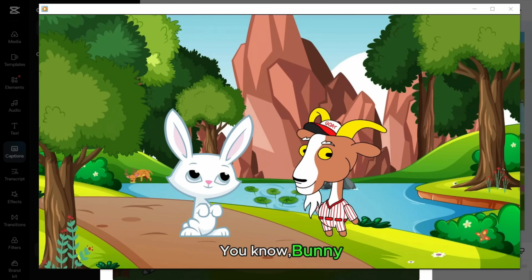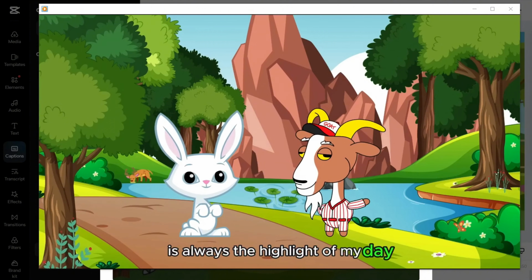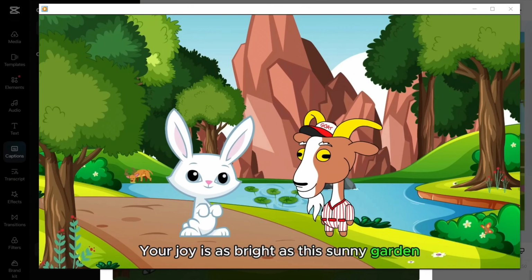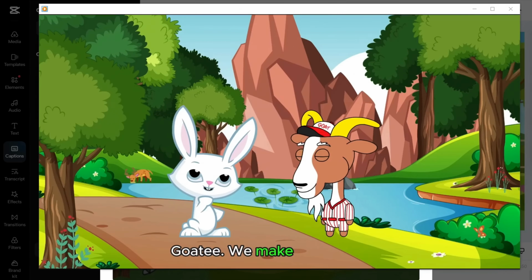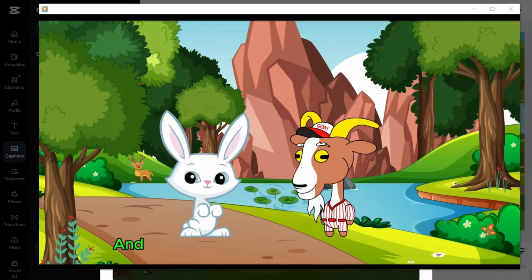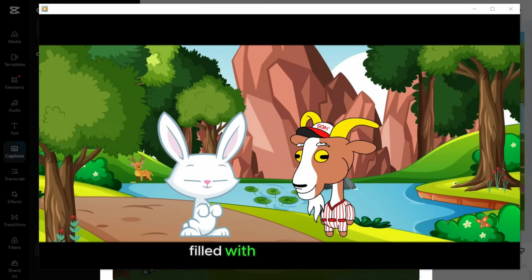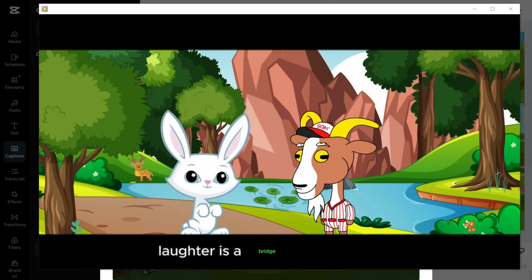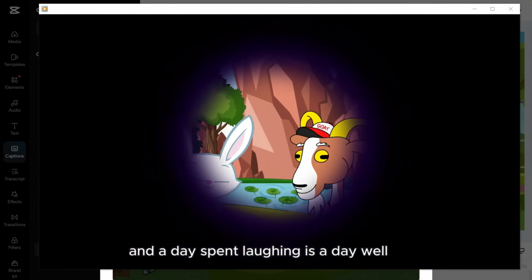You know, Bunny, spending time with you is always the highlight of my day. Your joy is as bright as this sunny garden. And listening to your jokes makes every day an adventure, Goatee. We make a great team. And so, Bunny and Turtle spent a wonderful day together, filled with laughter and joy. Remember, friends, laughter is a bridge between hearts, and a day spent laughing is a day well spent.